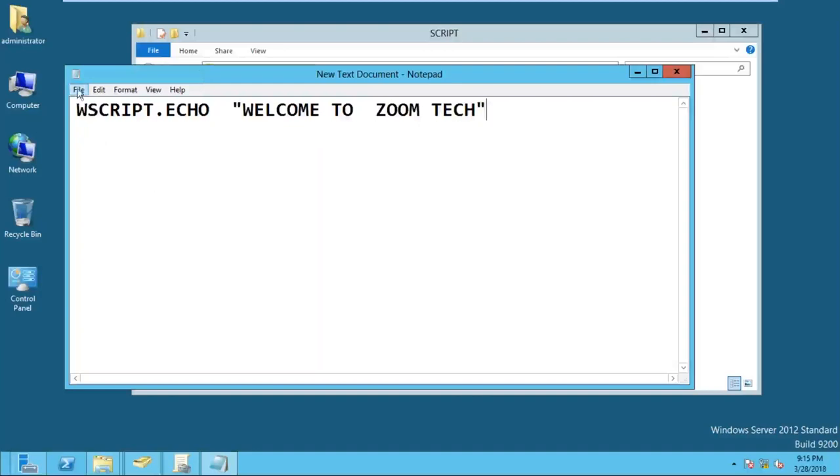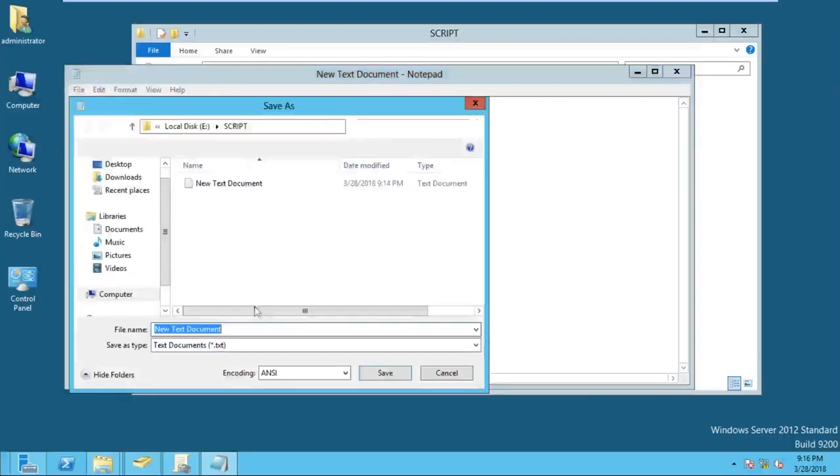Now see here, go to the file and click on save as. Don't click on save. If I click save, it's going to save as a text file. We don't want that. We want a script file, so we have to go to save as. Please write down: click on file and click on save as. Once you click save as, it asks for the file name.